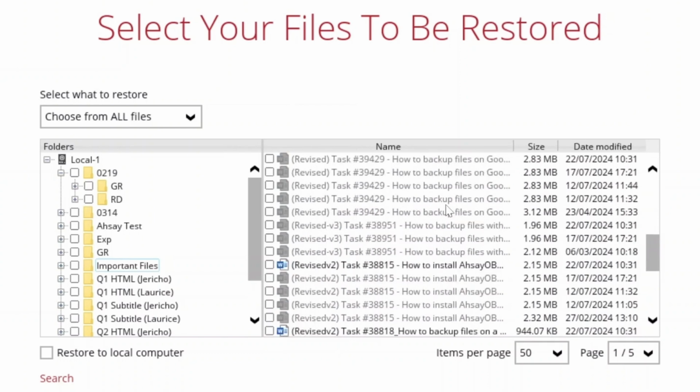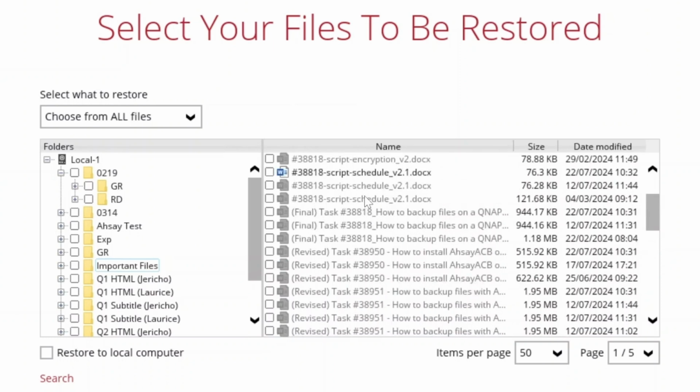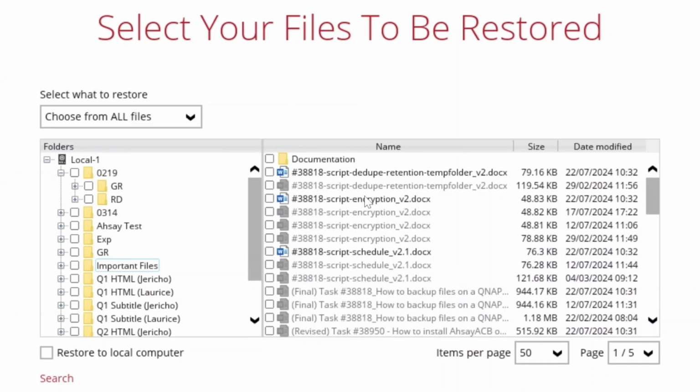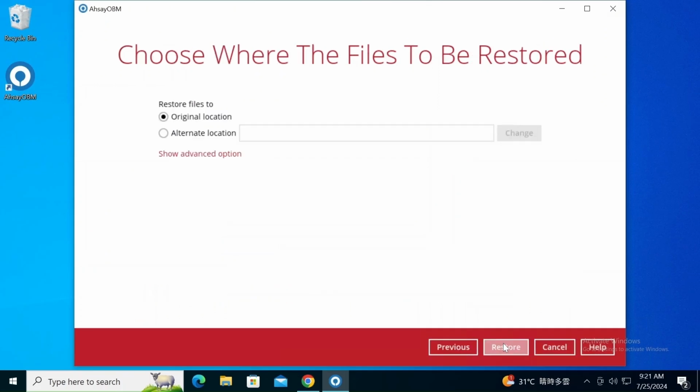When you hover your cursor on the grayed out files, it says deleted. These files are actually the older versions that are stored in the detention area and they are still recoverable. Select all the versions of the file you want to restore. Click Next. Let's proceed with alternate location.